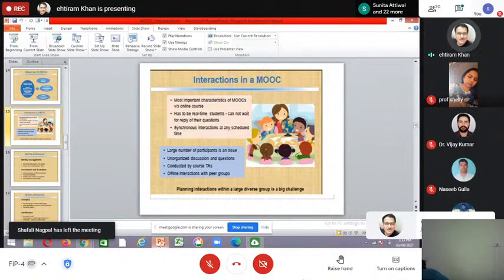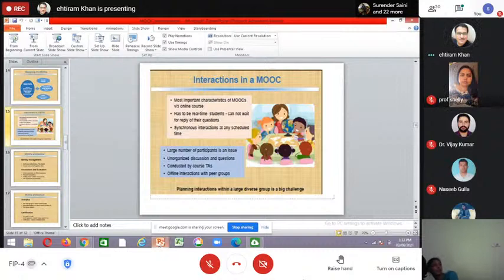What we were doing, we were talking about MOOCs. We did types of MOOCs, where there were three types: X MOOCs, C MOOCs, and then hybrid MOOCs. Then we did the architecture of MOOCs. So that's where we left.